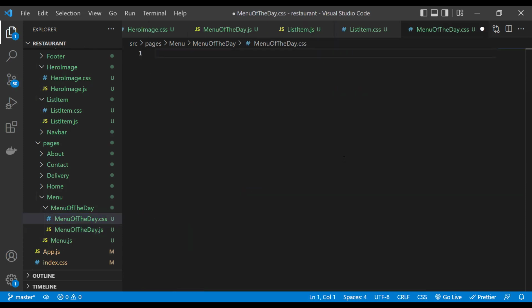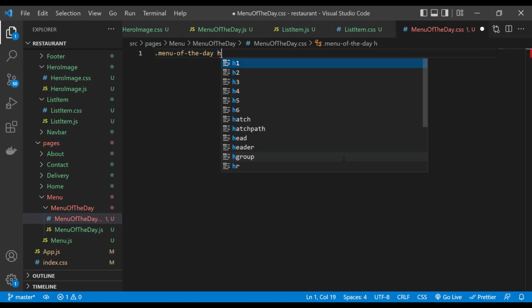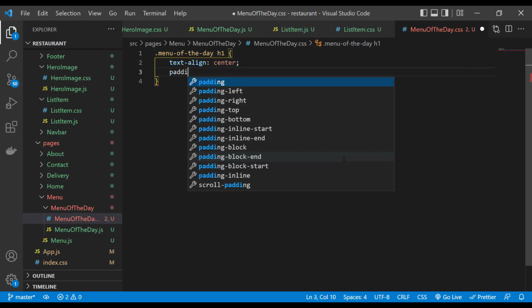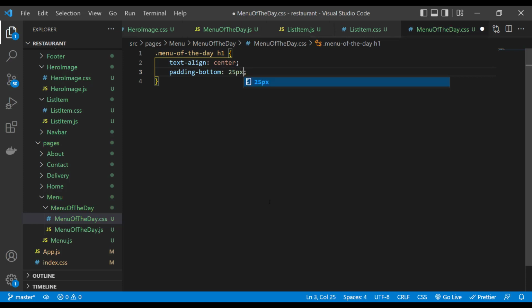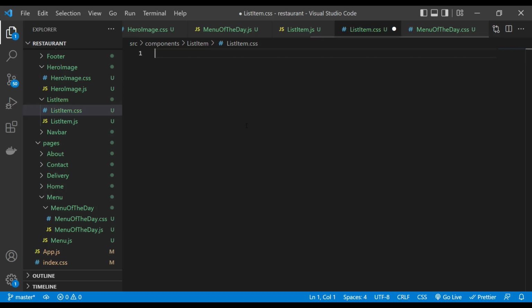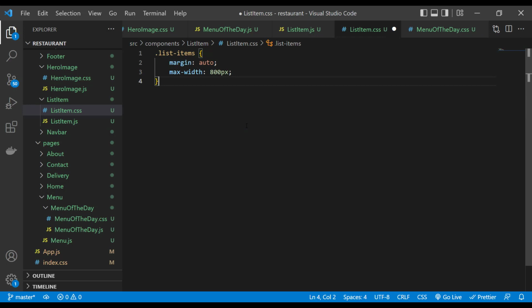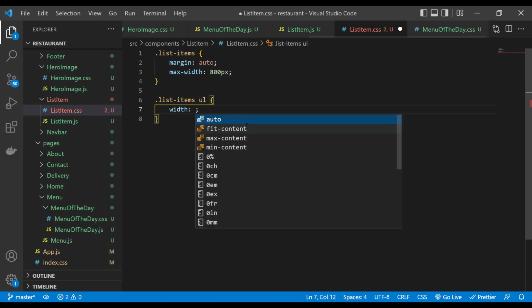I am going to add a new rule, .menu-of-the-day h1 curly brackets, text-align center, padding-bottom 25 pixel. Now save the changes. Let's go into our list item.css. I will target list items. So let's say .list-items curly brackets, margin auto, max-width 800 pixel. Below that I am going to target the unordered list. So let's say .list-items ul, width 100%.